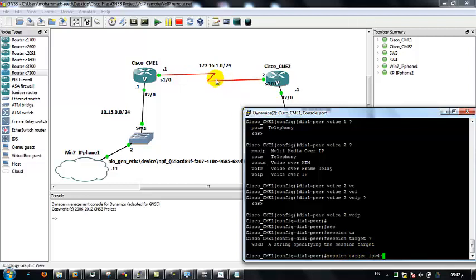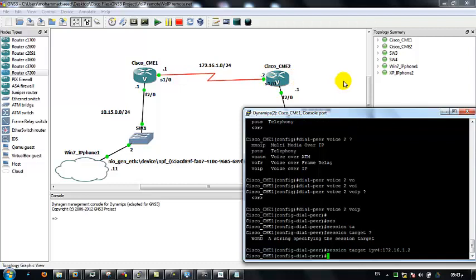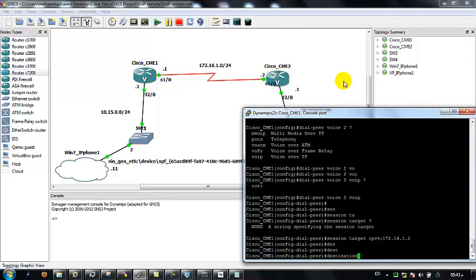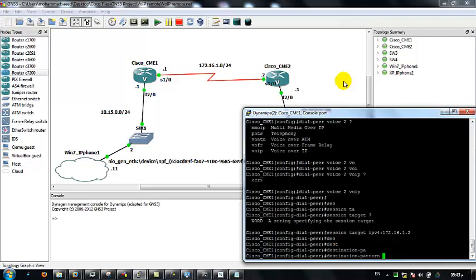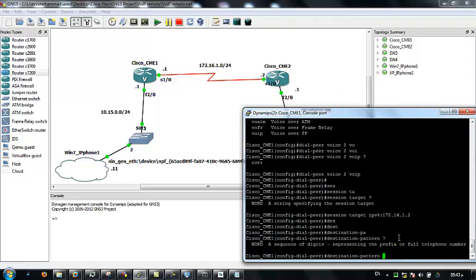For the IP address for the next hop, it will be 172.16.1.2, for CME2, like this. And you also have to choose the destination, something called destination patterns. Look at this, destination patterns. We have many ways to apply destination patterns.